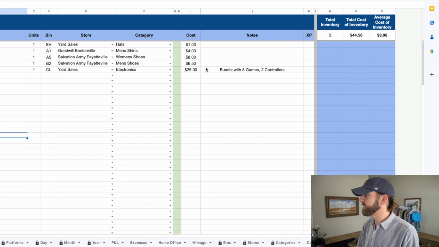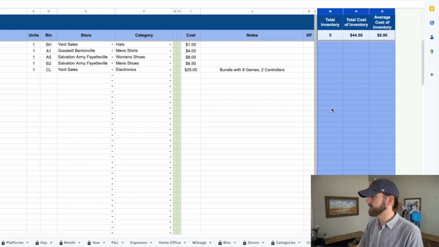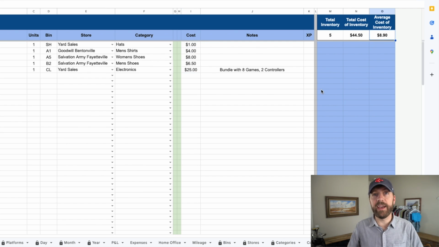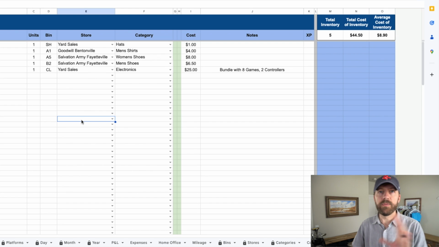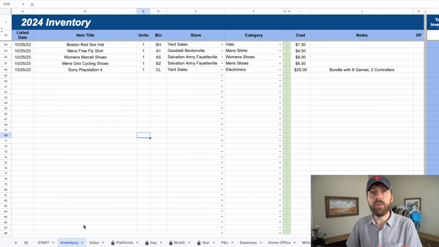Okay, and then the last thing in this tab, you'll notice that this started to populate some data once I put in all this information. 5 units total, $44.50 total spent on those 5 units, and an average of $8.90. So just some fun figures for you if you want to see that. That's there for you. Now the fun part, what do we do when we make a sale?